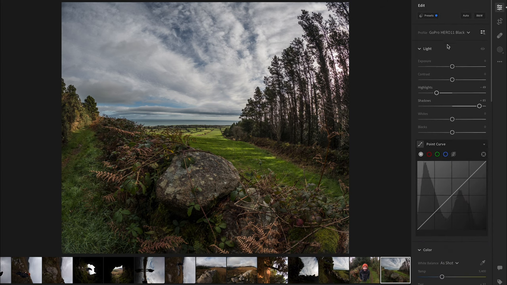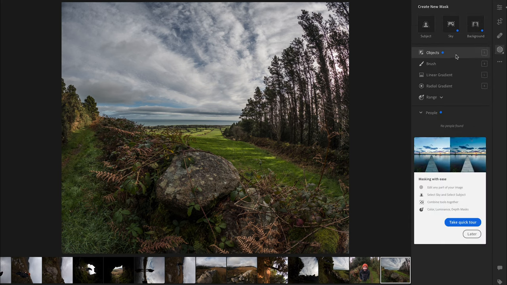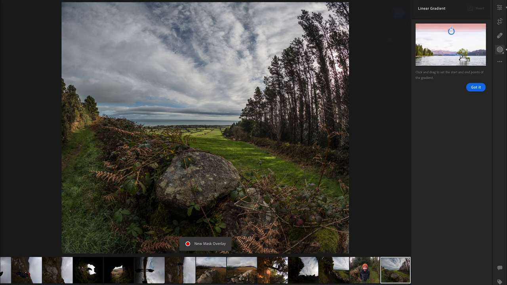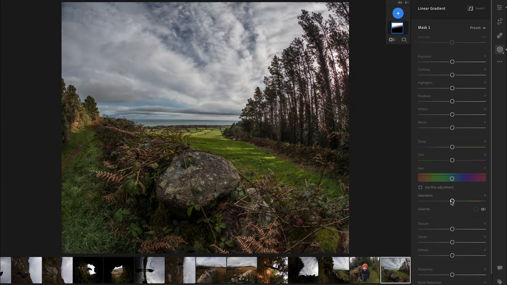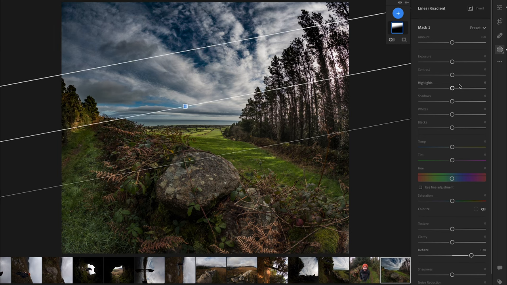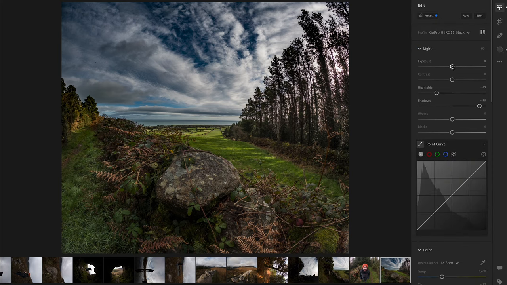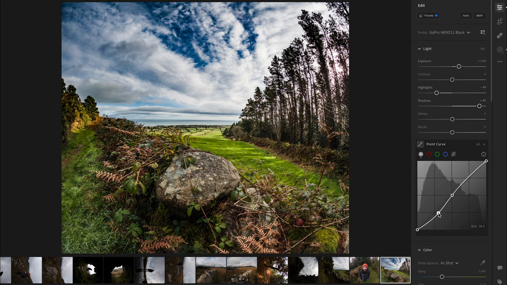So I'm going to go up here to my masks, and I'm going to draw a linear gradient over the sky like that, and then I'm going to look for my dehaze function, and look at that, it's like using a polarizer filter on the sky, and it works really, really well. It's a bit dark, might brighten the whole thing up overall, and then I'm going to use my curves here to add some contrast.